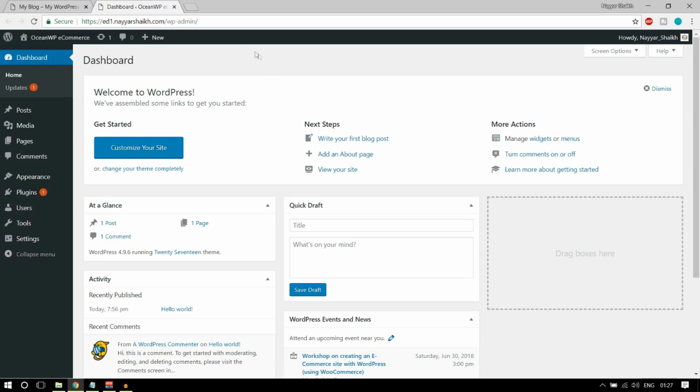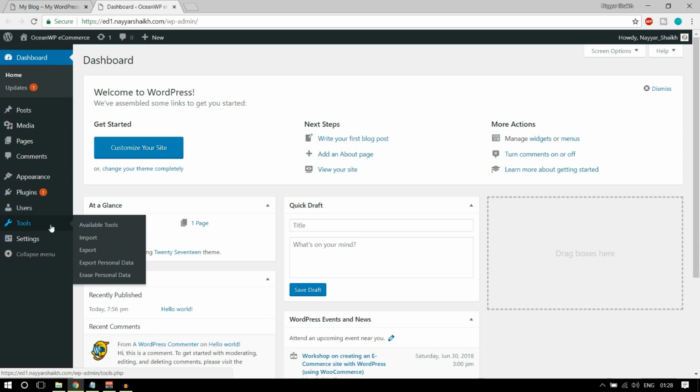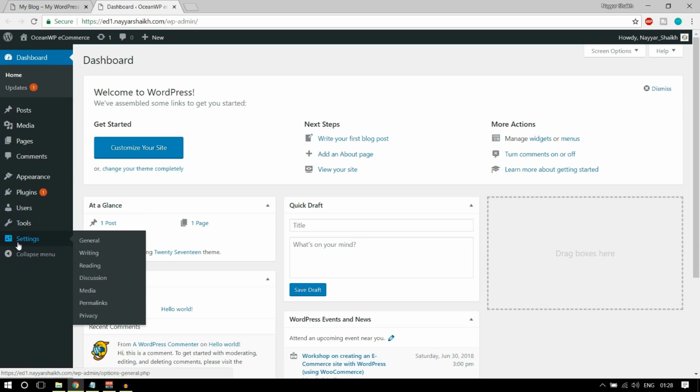Okay, so let's start. Let's see what we have to do first. First, we have to change some basic settings. If you see, you have some links over here at the left hand side. You have posts, media, pages. We'll see everything one by one, don't worry. You have one link which says settings. Just click on that link.